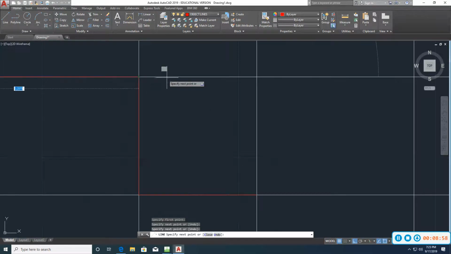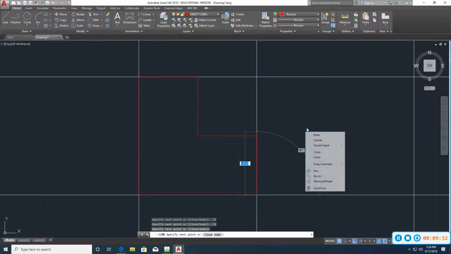Now, we're going to go this way, but we're not going to go all the way across. We have to actually give a physical dimension here. So it's going to be 0.75. Enter. Now we're going to come straight down like this, and it's also going to be 0.75. Enter. And then we're going to come this way, type in 0.75, enter, and then we're going to come back to where we started. Click on that intersection, do a right click, enter.